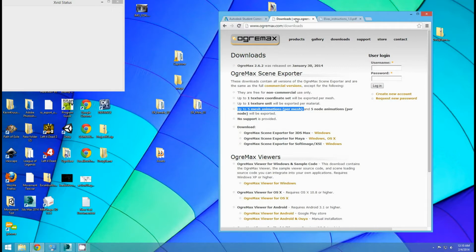The problem with Ogre Max is it's a commercial product. It's free for non-commercial use, but they put a rather critical limitation on you, is that they limit it to 5 animations per mesh. And for most of us, that's probably not acceptable, but we're programming students, so we can probably find a way around that.